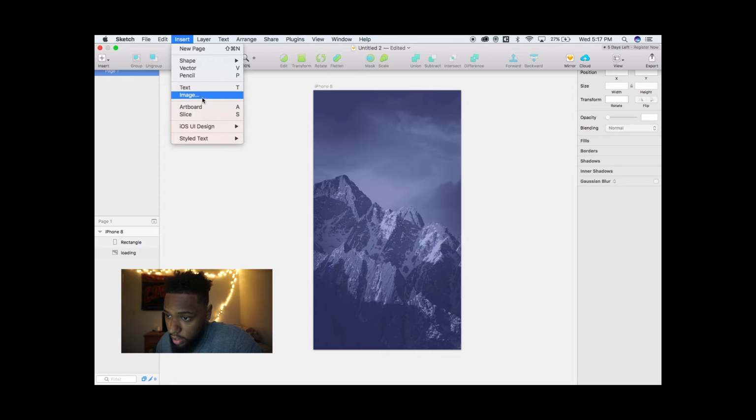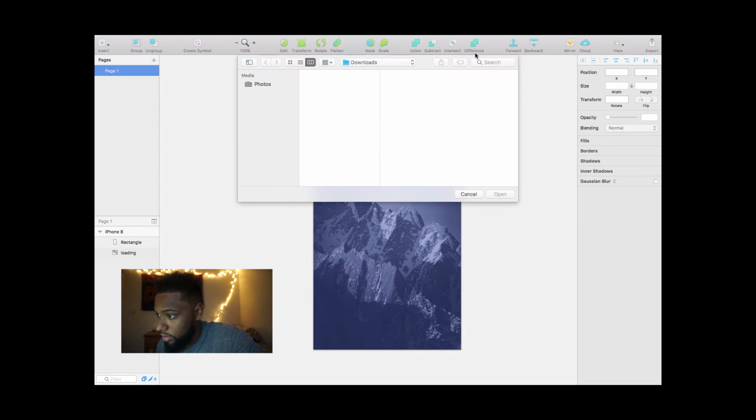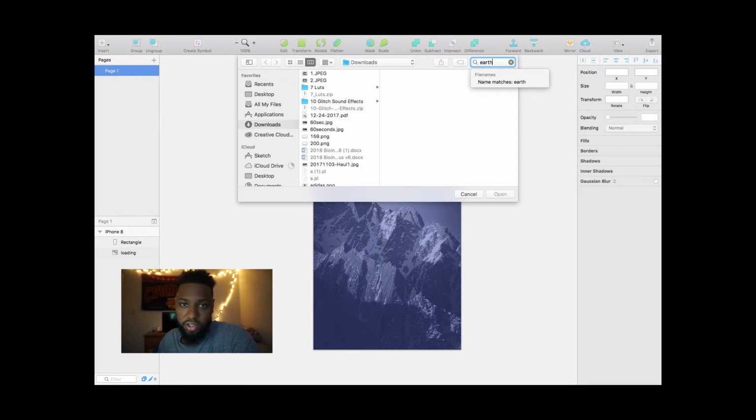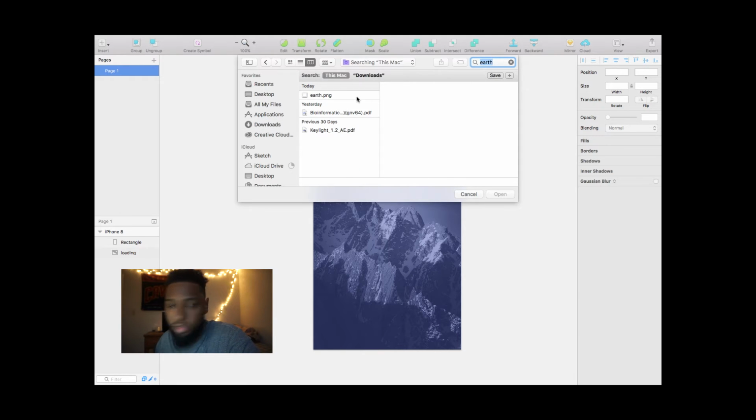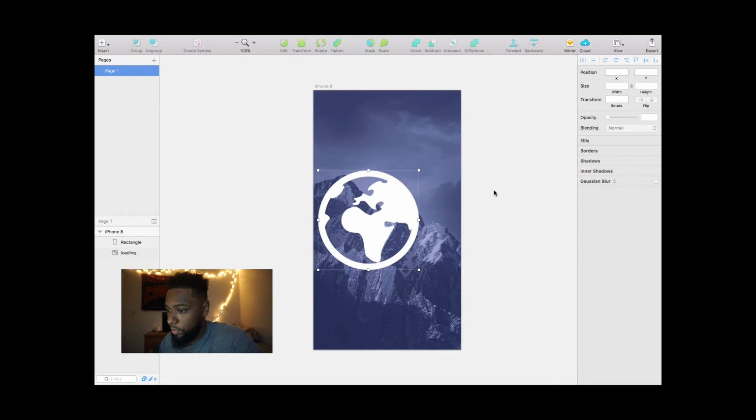I also like to use Flat Icon for more generic logos, especially when it comes to mobile development. So I already have a logo. I'm just gonna go ahead and bring that image in. So just call it Earth, something really generic. I don't really have a name for this app. It's really just generic and just to help you get your feet wet.